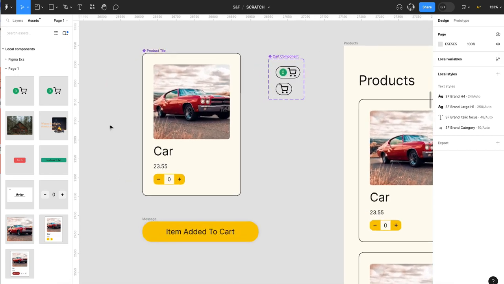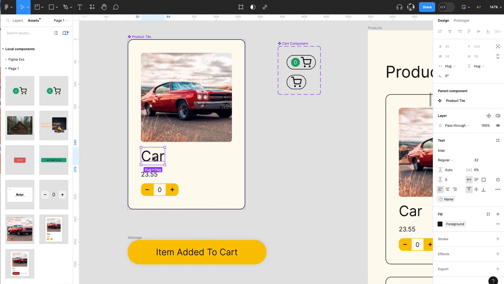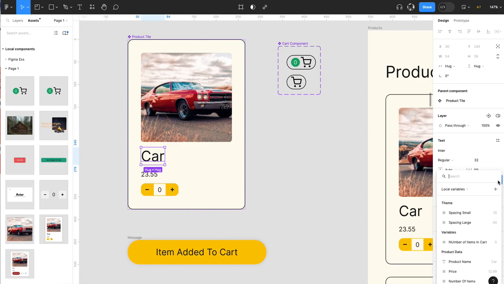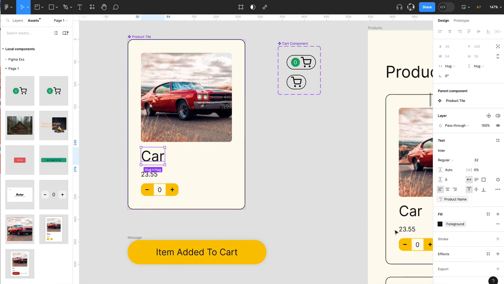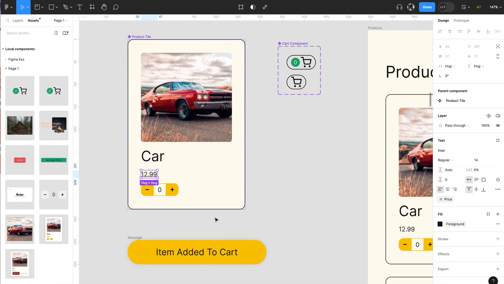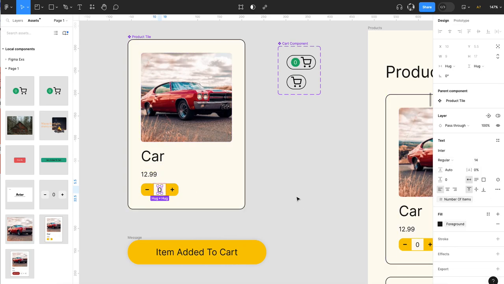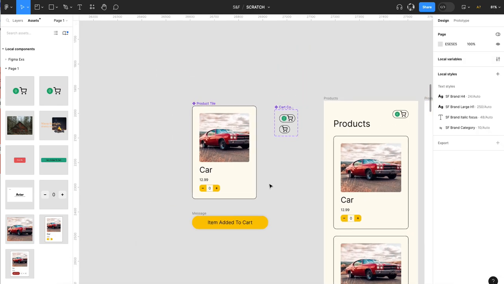We'll go into our component. Okay, we've got a car here. Go over to text. You'll see this little component icon. And now I can actually assign that from my product data to product name. Click on the price, go over here, add my price. And then I'll click on my number of items and do the exact same thing. Pretty cool stuff. So now that's all linked to our data.